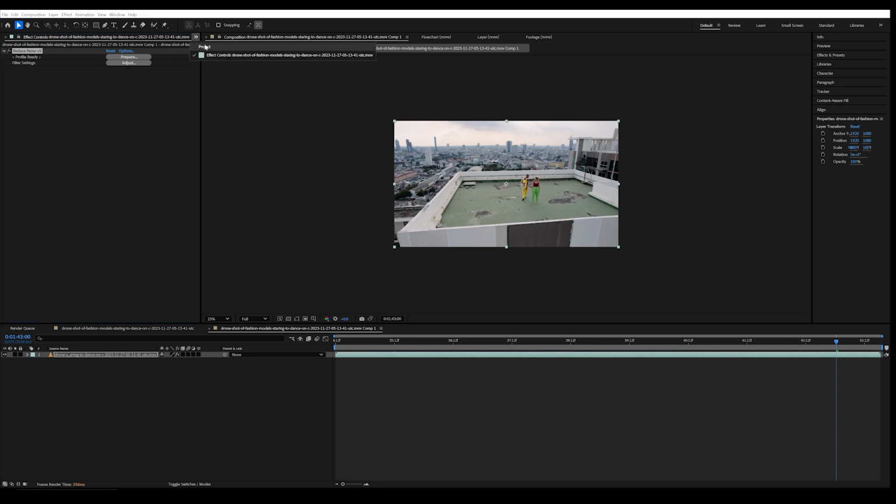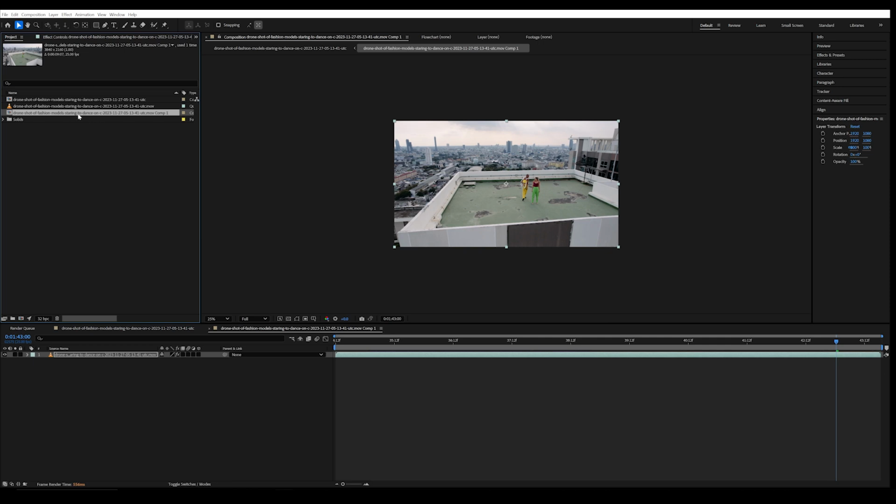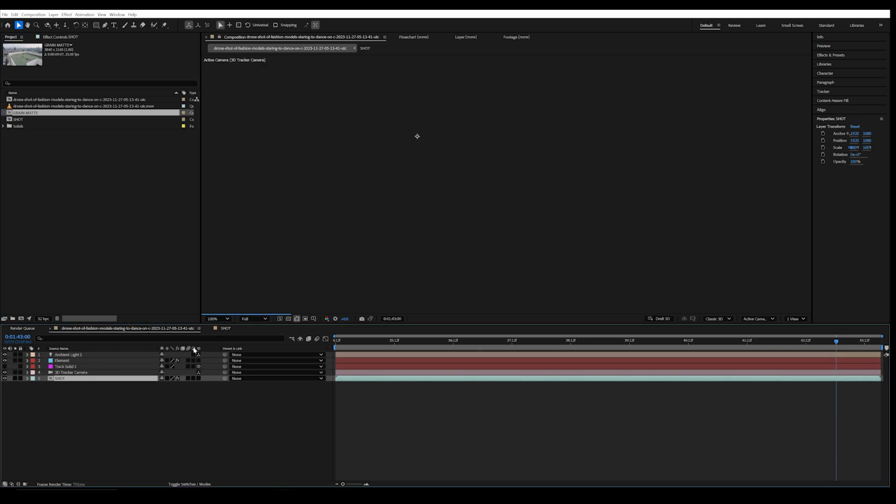What we're going to do is go back to our project and just rename that shot for tidiness. We are now going to duplicate that, so Control D, and we're going to call this one grain mat. So going back to our comp.